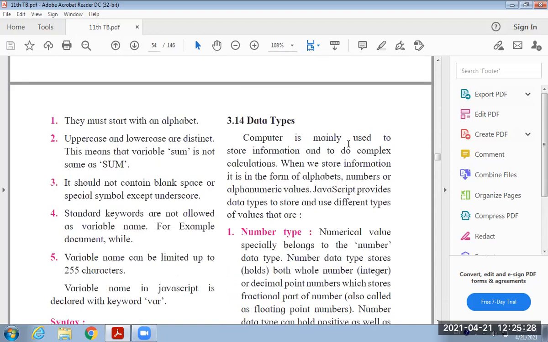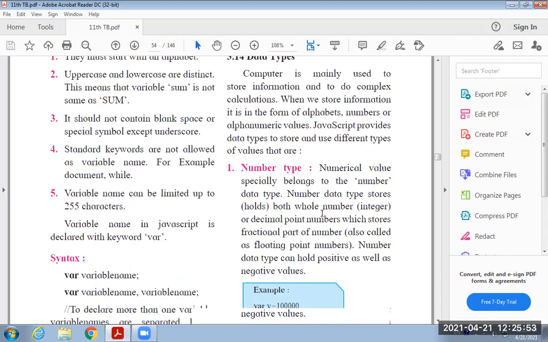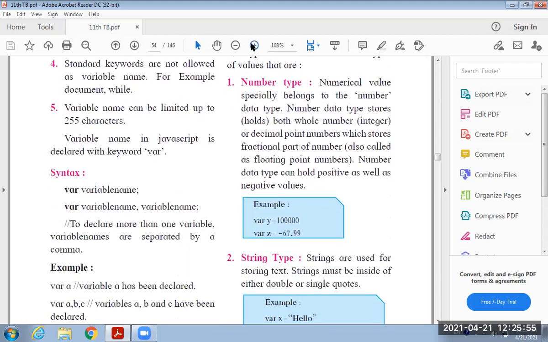Now let's move ahead to the data types. Computer stores different types of data and in different data type formats. Computers also have different languages, different software, and every time they have different data types. Similarly, JavaScript also has different data types. First data type is the number data type. This number data type stores only numeric information.